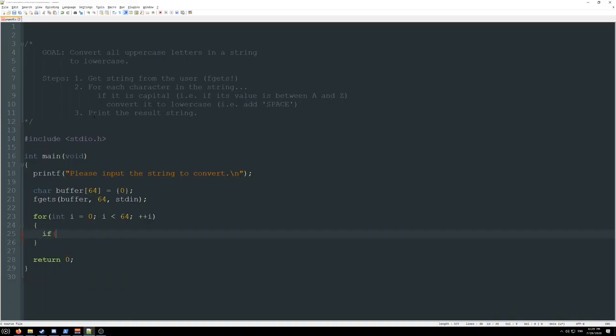So, if buffer sub i is greater than or equal to capital A, and buffer sub i is less than or equal to capital Z, then we know we have a capital letter. So this could be capital A, capital B, capital anything through capital Z. If that's the case, then we know all we have to do is buffer sub i plus equals space.